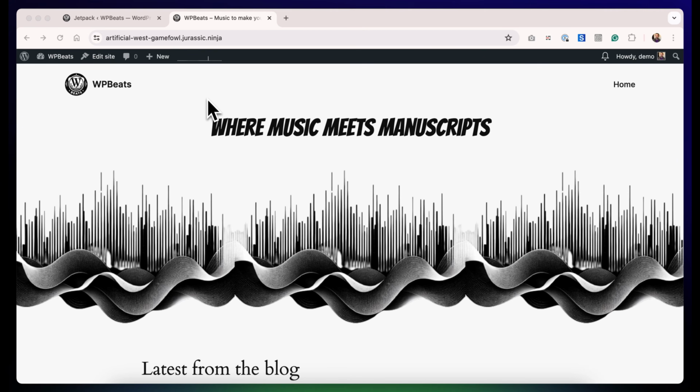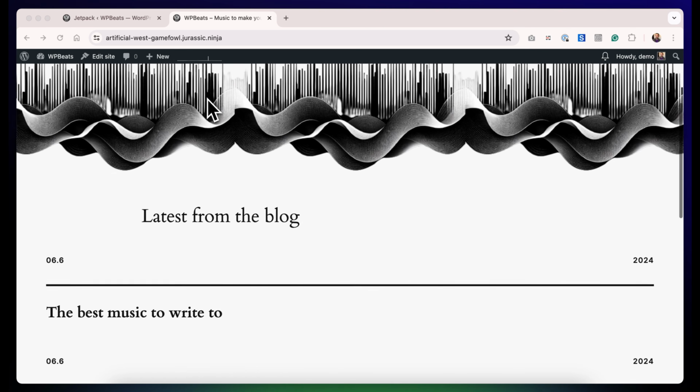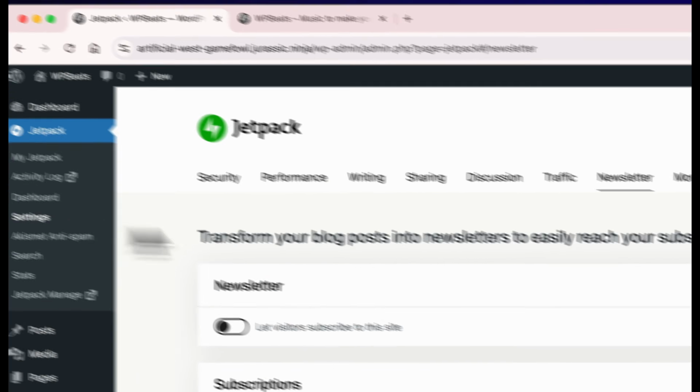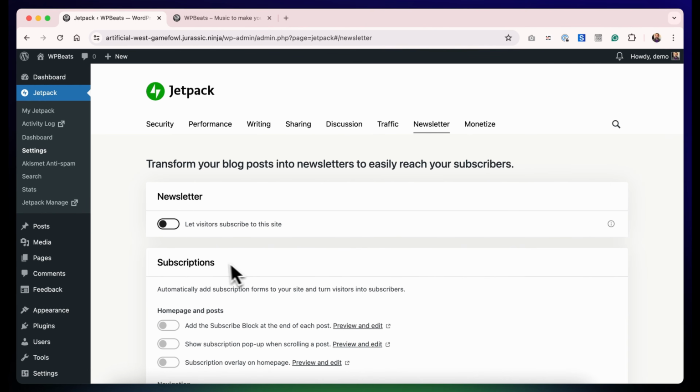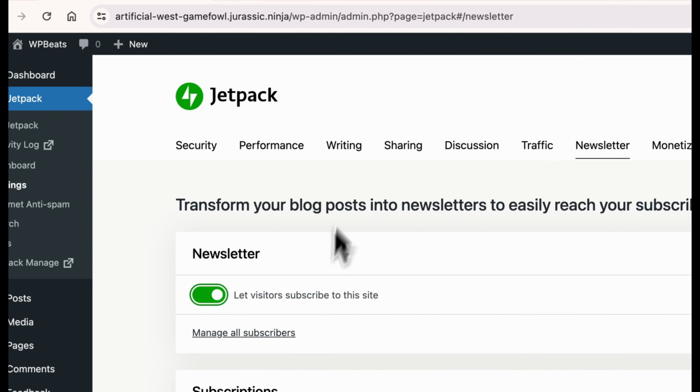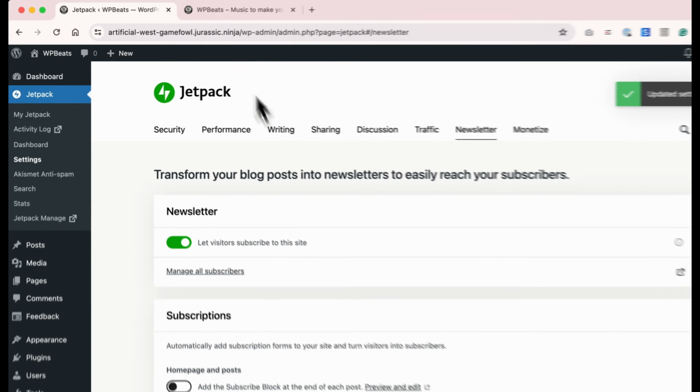Let's dive in. So I'm going to be adding newsletter functionality to this WordPress website, which I've put together. It's a very straightforward landing page with a blog. The first thing we do is go to Jetpack, then Settings, and then Newsletter, and you toggle on "Let visitors subscribe to this site." Once that's toggled on, you can start using the subscribe forms.